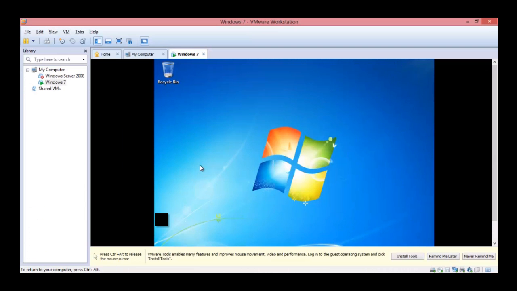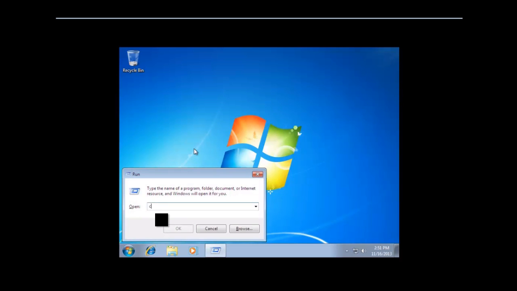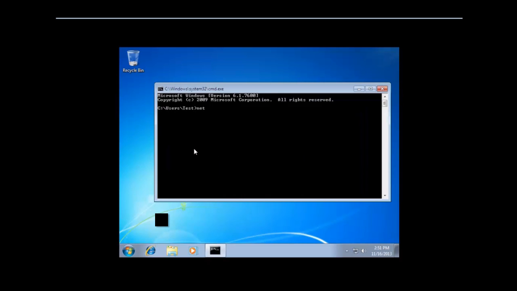So here we have a Windows 7 virtual machine on which we have set the password for a particular user account known as test. In order to verify it, we should do the following steps. Open the command prompt and type in net user, and here we can see that we have the username known as test, for which we have set the password.